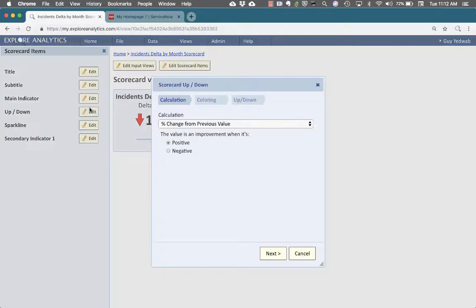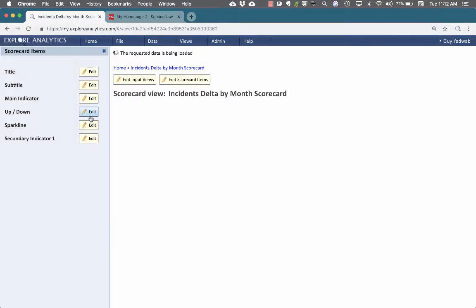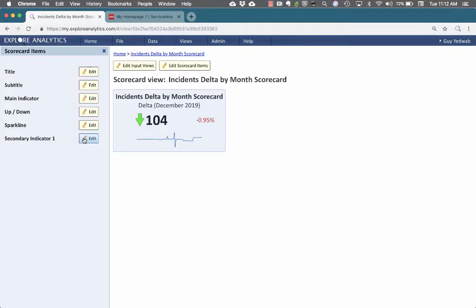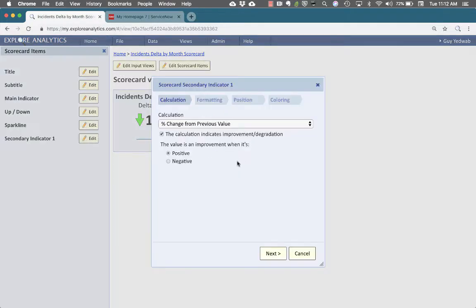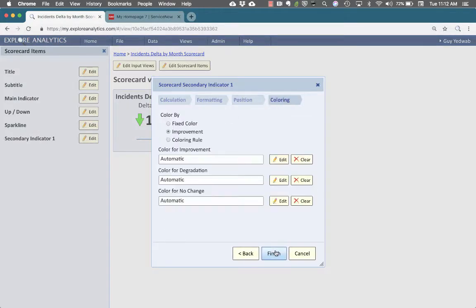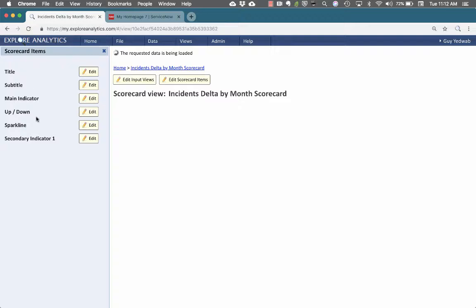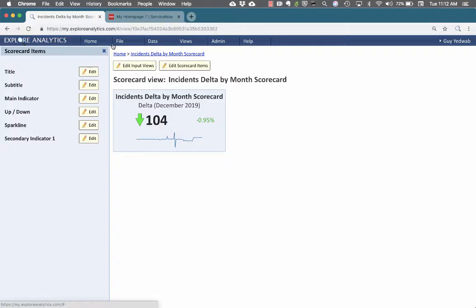So I'm going to go into the up down, and you'll notice it asks the values in improvement when it's negative. And I can do the same for the secondary indicator, which is this percent change. Now there's a lot of flexibility you have here on how this is formatted and how this is produced, but you can see this very easily here.